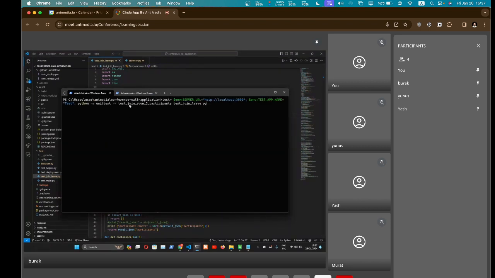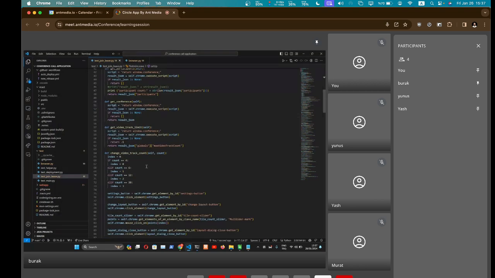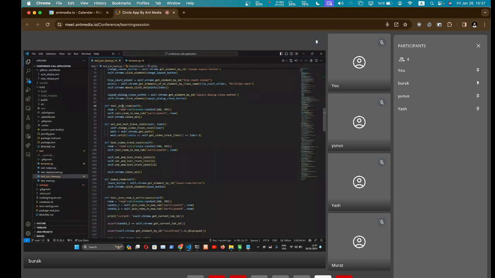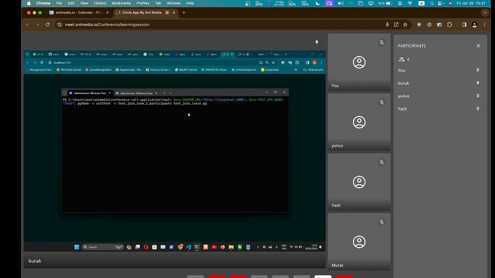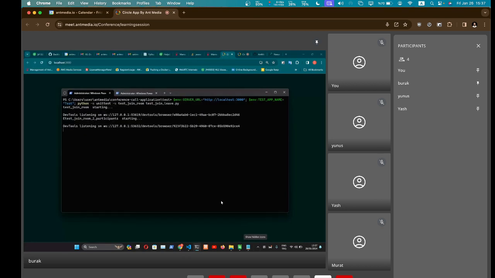Here we run this test. Instead of that, let's run the test that we investigated. This one, join room. This is the simplest test. Now it's starting to test. Whoop. Finished, and it was so quick.